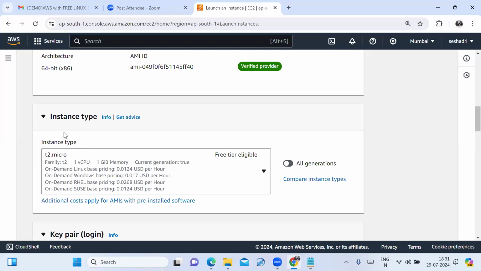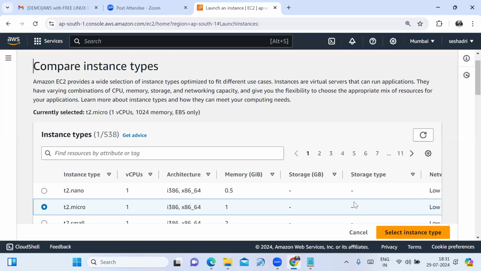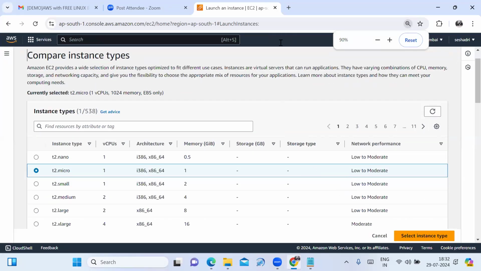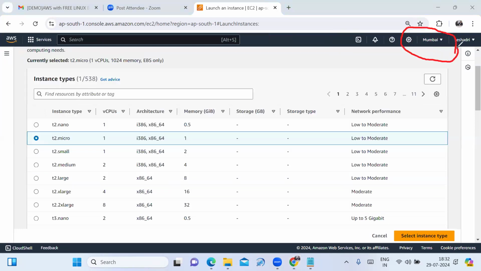See, here I am selecting the instance type. Here, compare instance types are there. See, friends, I am using the Mumbai region. In the Mumbai region, if we click here, compare instance types are there. How many instance types are there? 538 instance types are there. As per your business requirement, you have to choose the instance type.